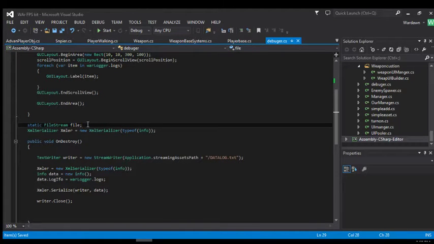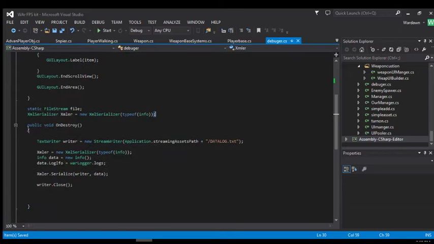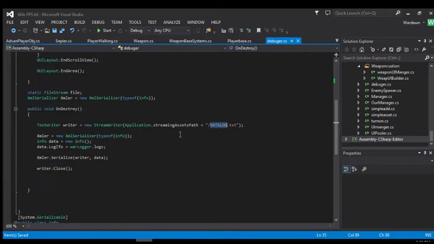Now we have our file stream and our serializer. And we have this method OnDestroy, which is another MonoBehaviour thing. This will run anytime this game object is actually destroyed. So anytime I come out of play mode, this will write every string in the log to my file, which I call datalog.txt. That way I can just double click it and bam.